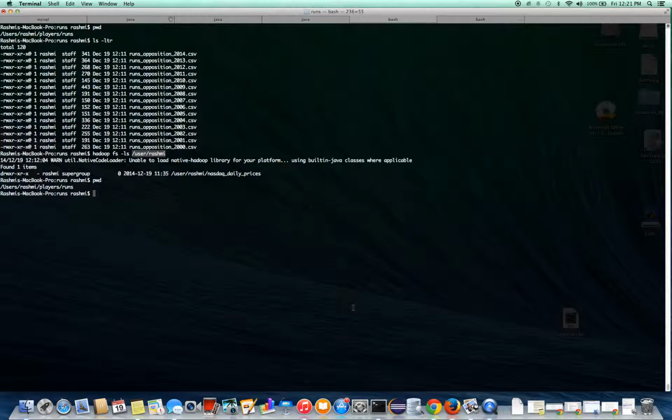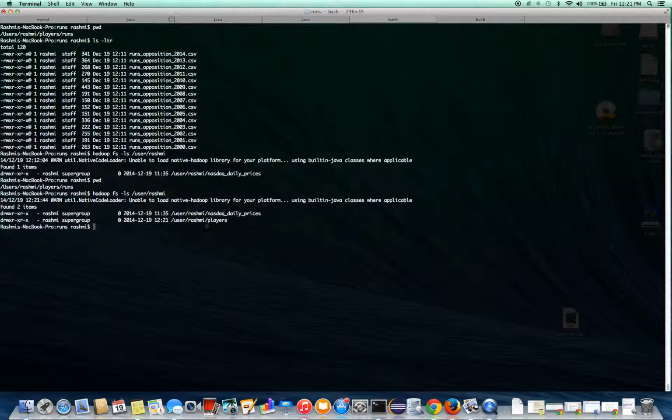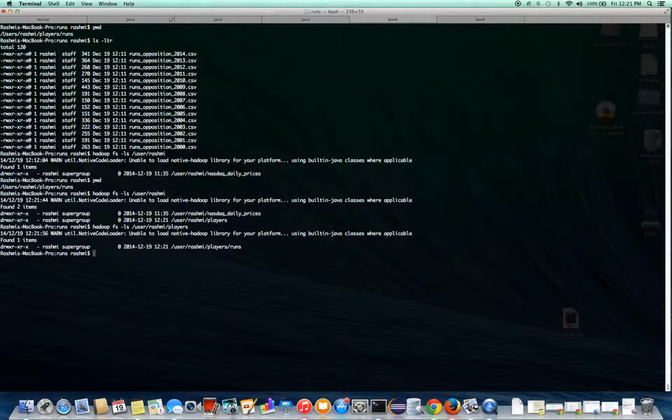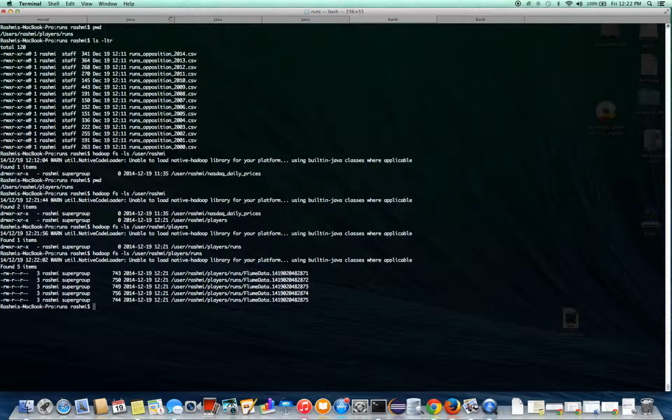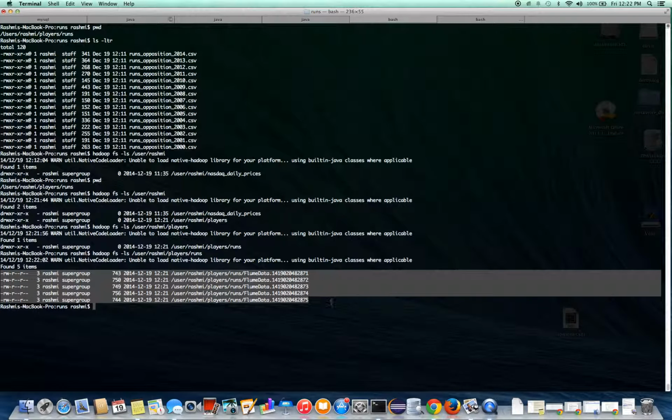Let me go check the HDFS. So there is a directory created called players, wherein the Flume has put all the files into this path. So this is the input to the Pig script.